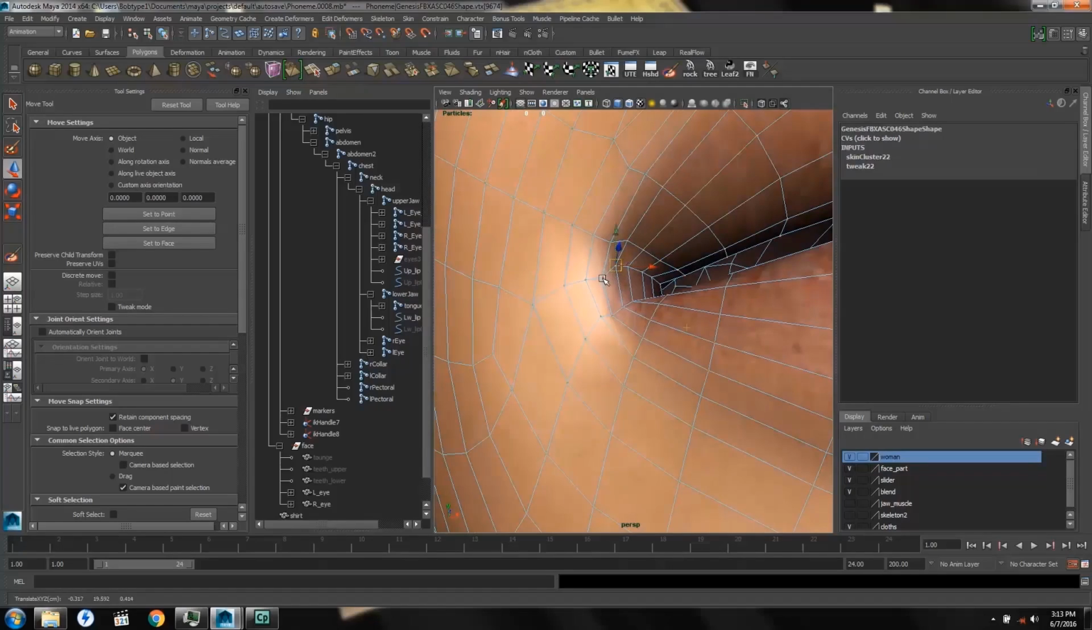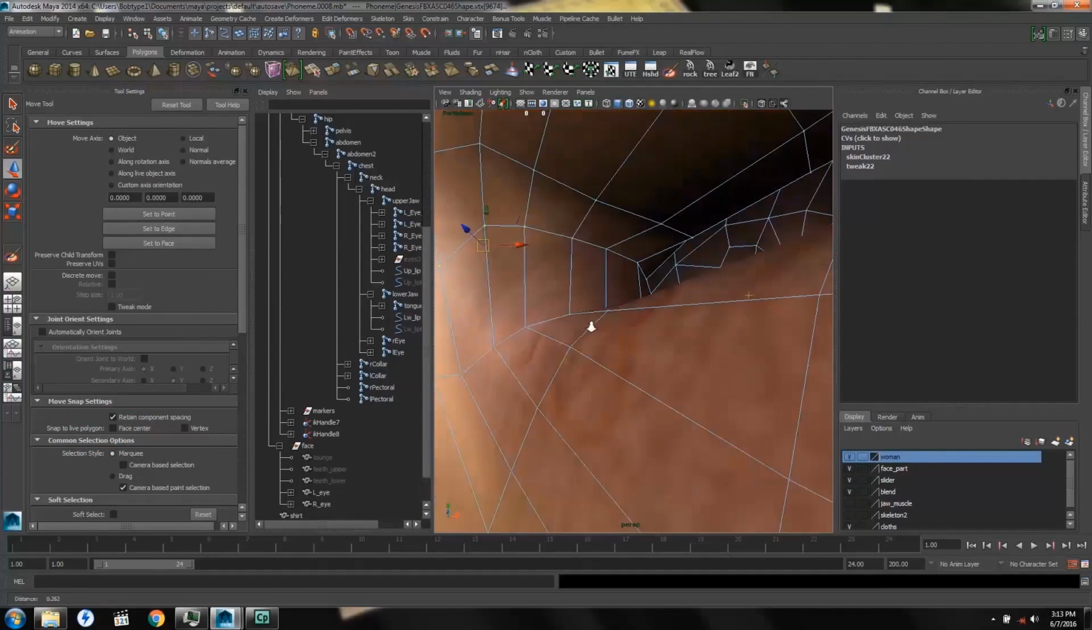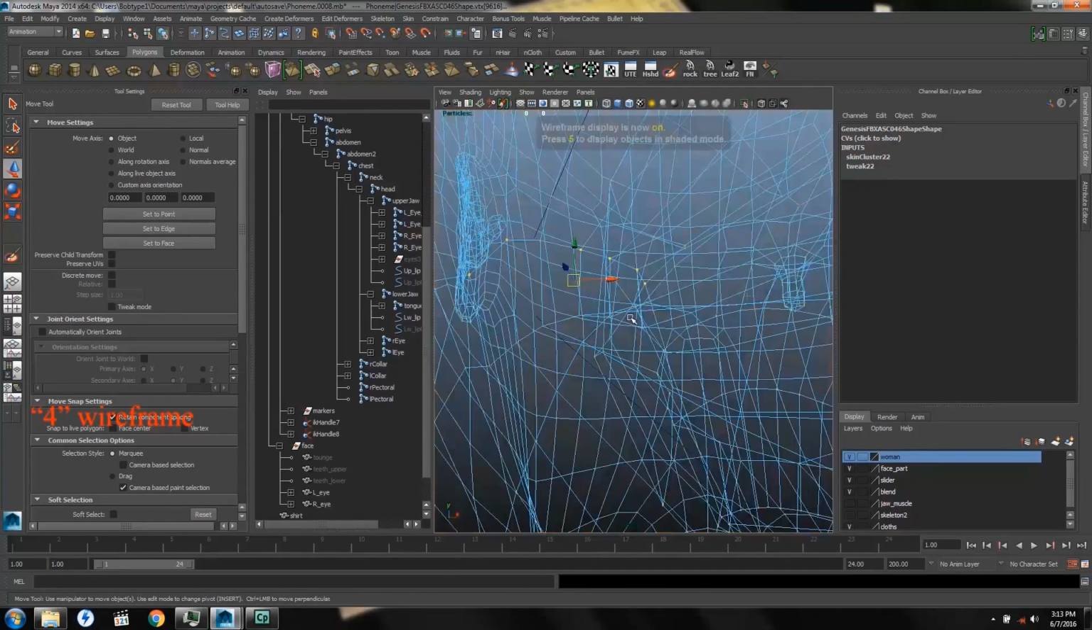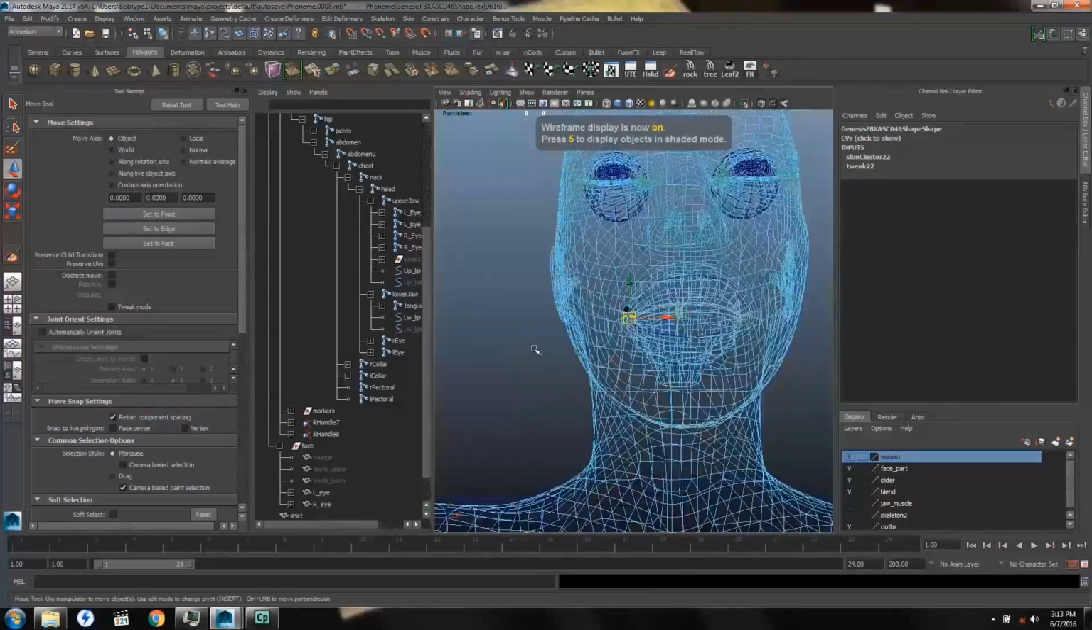Next, we're going to select the vertexes on the edge of the mouth to distribute them evenly between the weights of the upper and lower lip curve. This is rather tedious, but it pays off in the end.